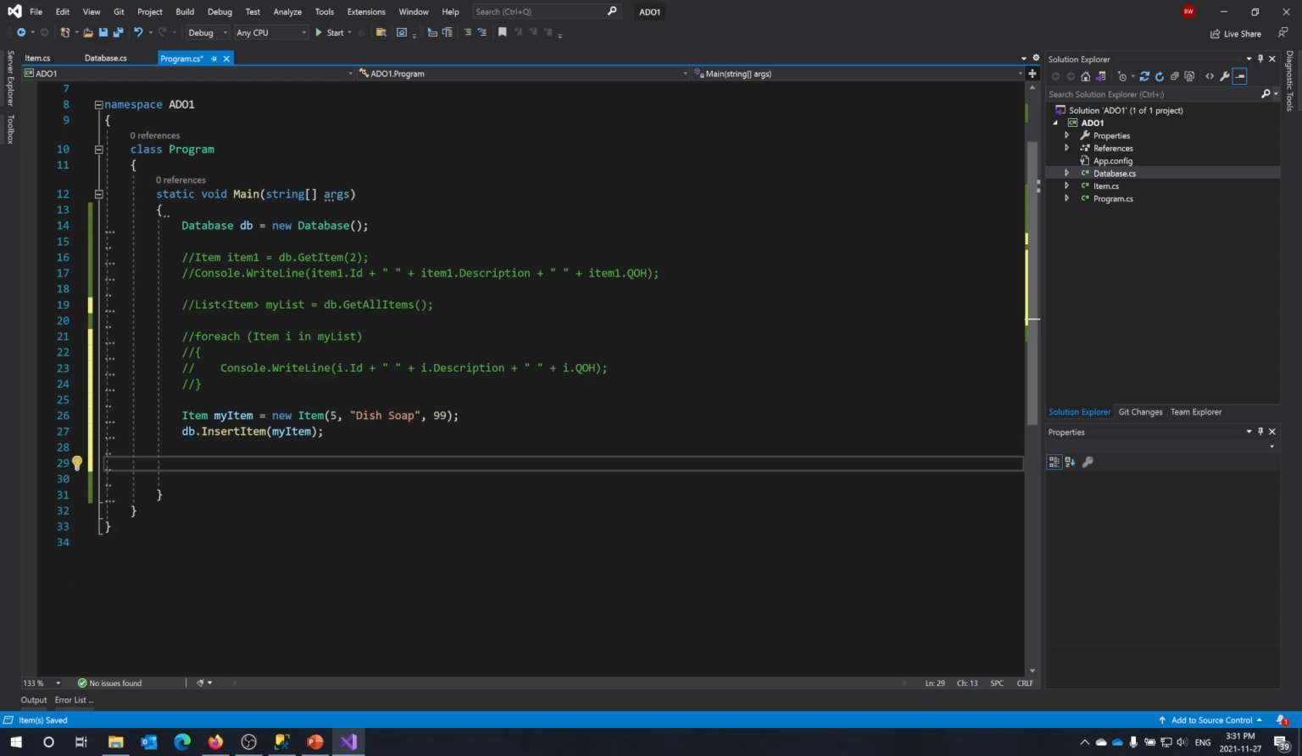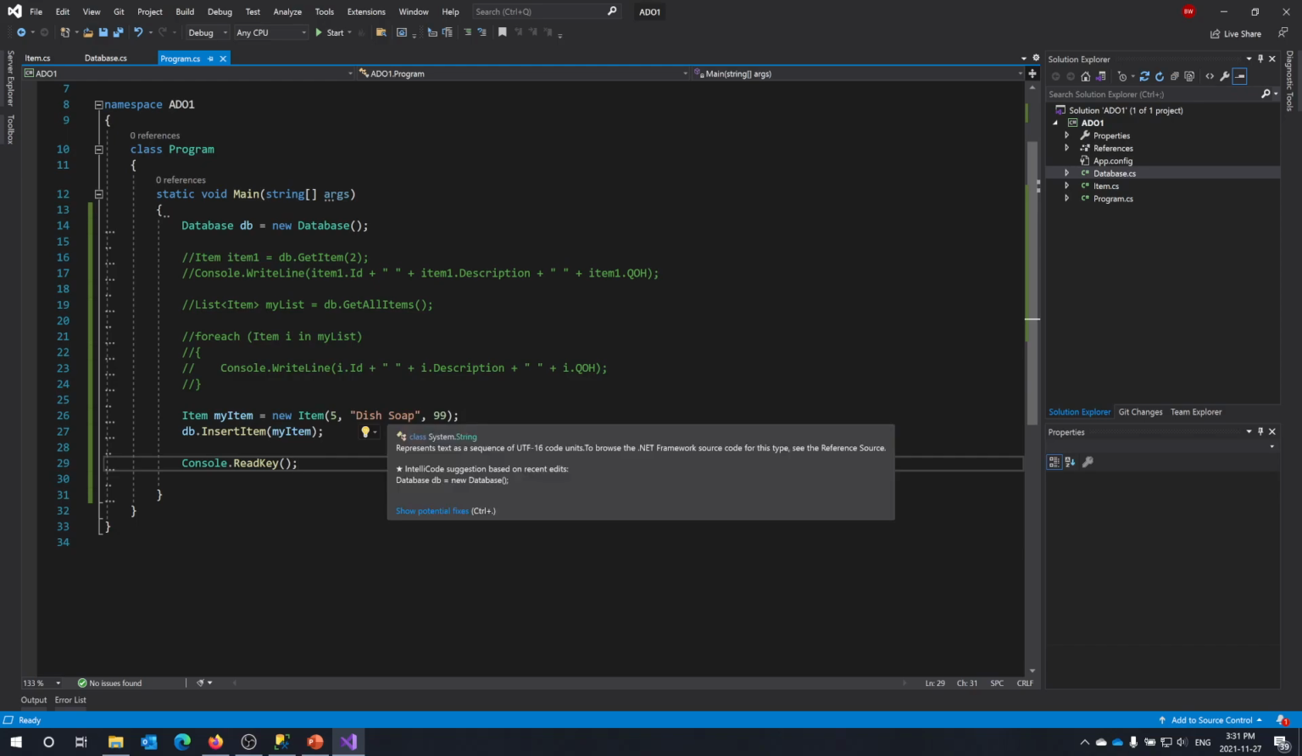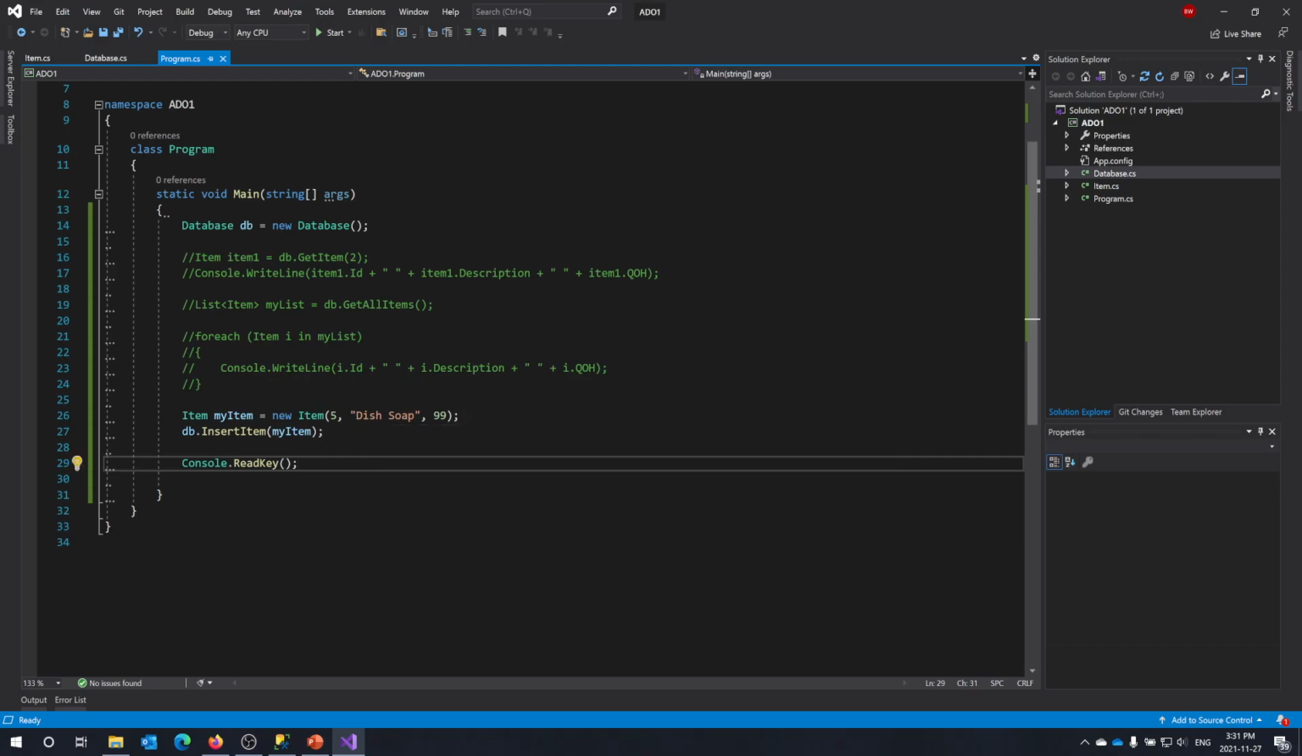Okay, so that's it. I'm going to do a console read key because I don't want to keep having to click run without debugging, and this is going to be easier. So this way I just have to click start. So what I'm expecting it to do is insert this item into the database if everything goes well. If not, we'll have to debug again. So start.